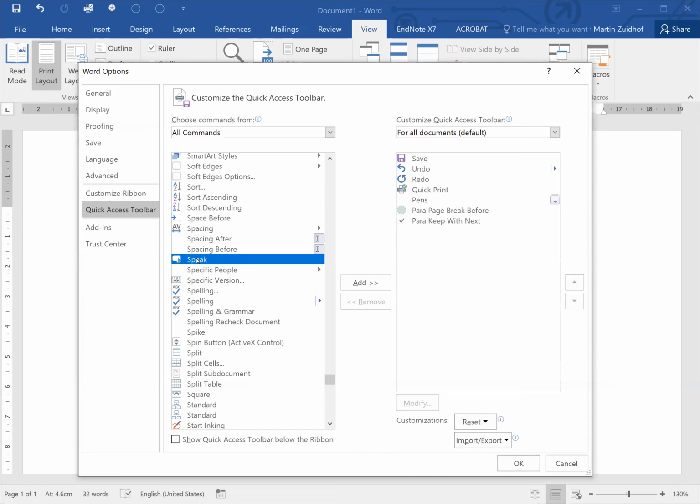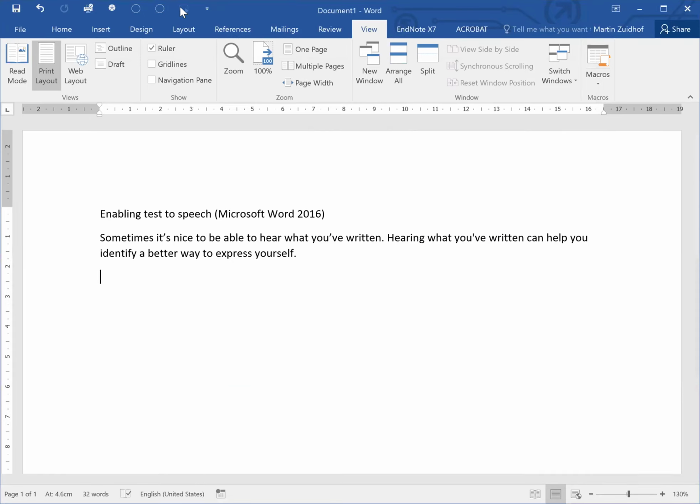What you do is just select it and then add it to your chosen commands. You can click OK. And you can see up here that the Speak Selected Text tool has been added. I want to do a little bit more. I want to assign it to a keyboard shortcut.